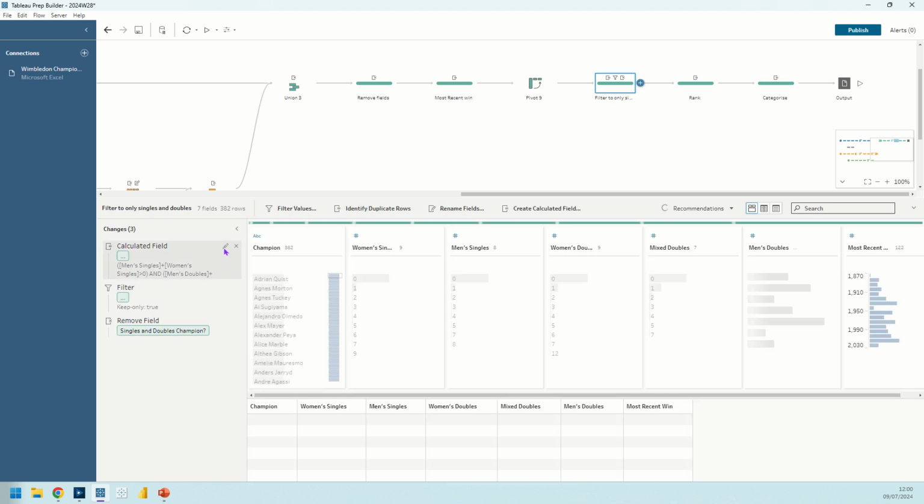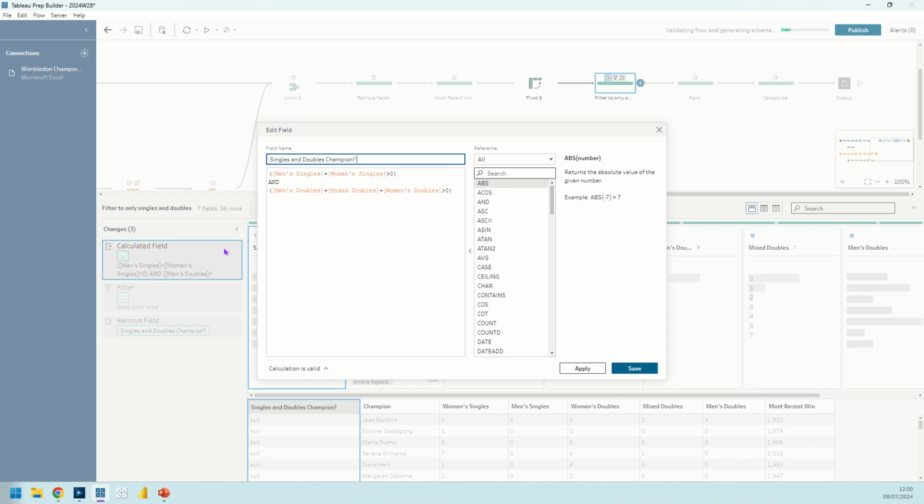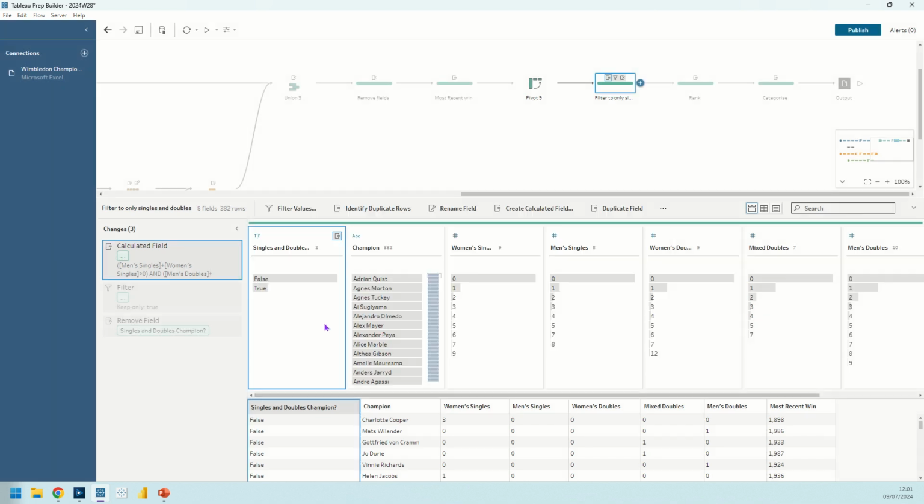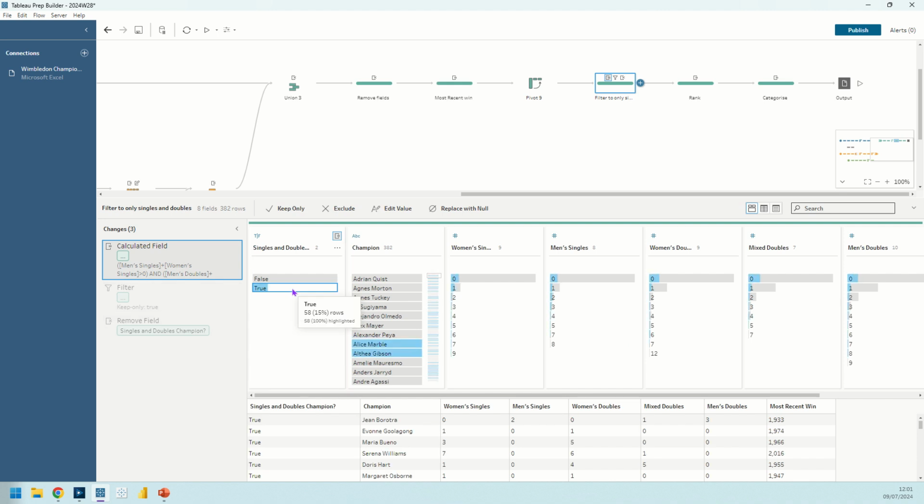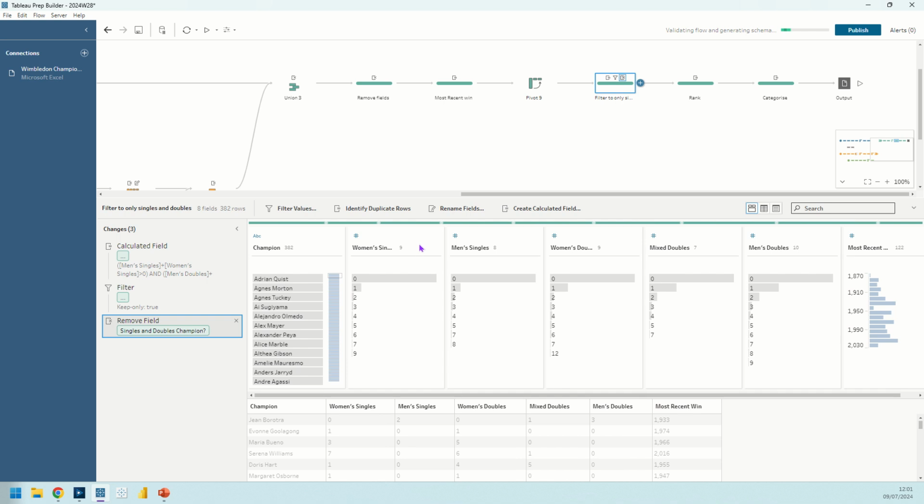So let's take a look at the calculation that we're doing here. So we've got a singles and doubles champion. So we want for the men's singles plus the women's singles to be greater than 0. So they have to have won either a men's title or a women's singles title. And similarly, then we have the and in between, and we want them to have won at least one of the men's mixed or women's doubles. So that also has to be greater than 0. And then we find out which of our champions have won both the singles and the doubles. Filter to only our trues, get rid of that field, we don't need it anymore.